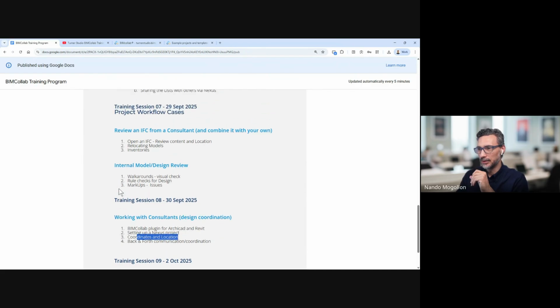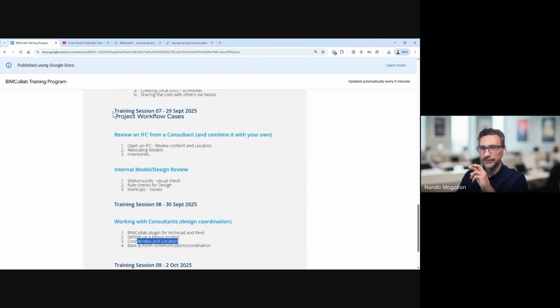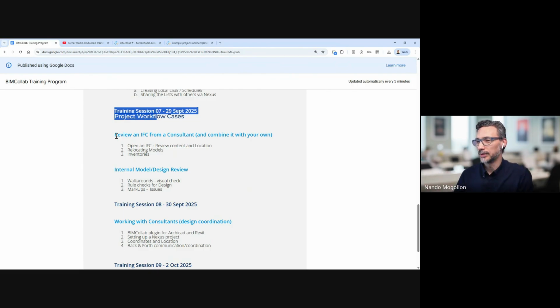most of the questions. So going back to rehash for Edo, who just joined in, at session 7, we're going to shift gears a little bit, and rather than going back into the features of the tools, we're going to start working through project workflow cases, which are the typical things that you need to do when you are actually working on a project and you receive models and send models.